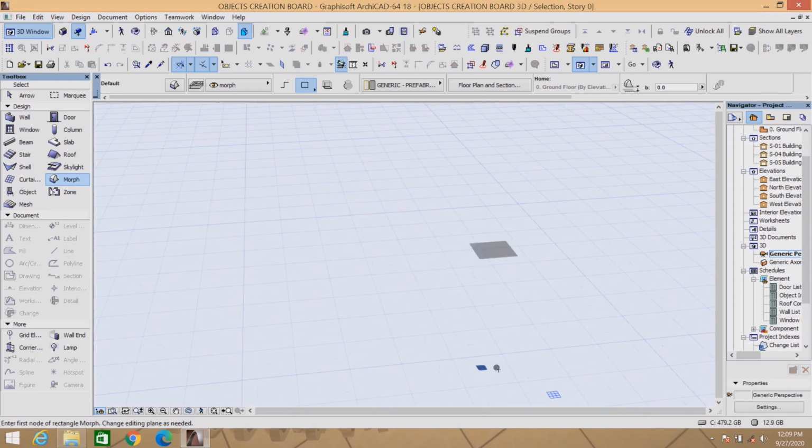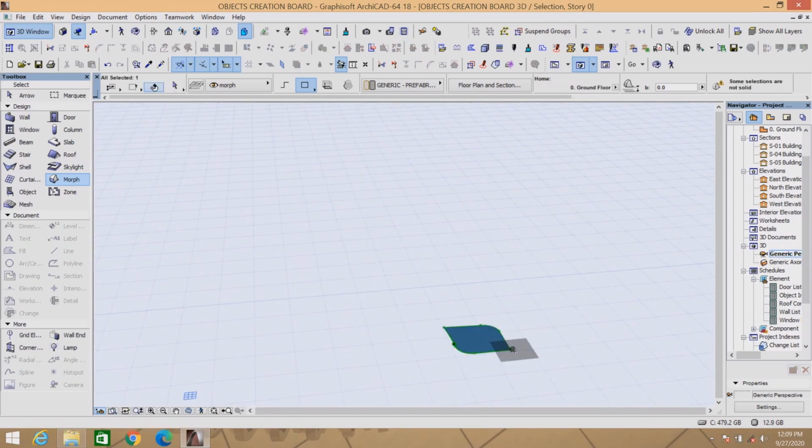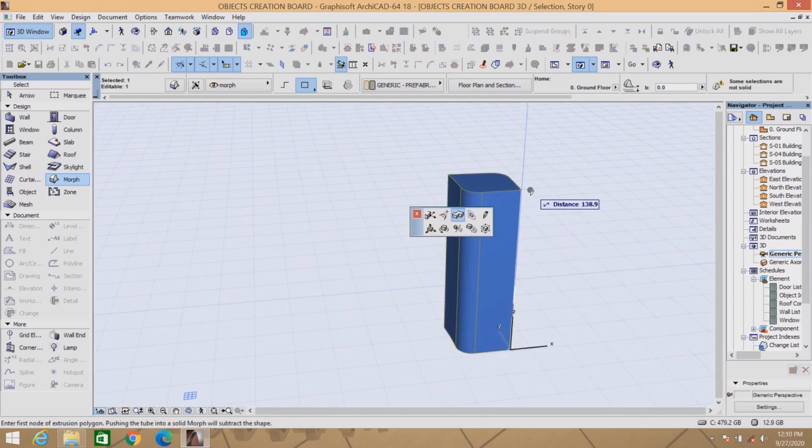Look at it here. Now I'll have to extrude it to the height of the table. The height of the table is 700 mm, but I'm not going to extrude it completely to 700 mm. I'm going to extrude it to 690.